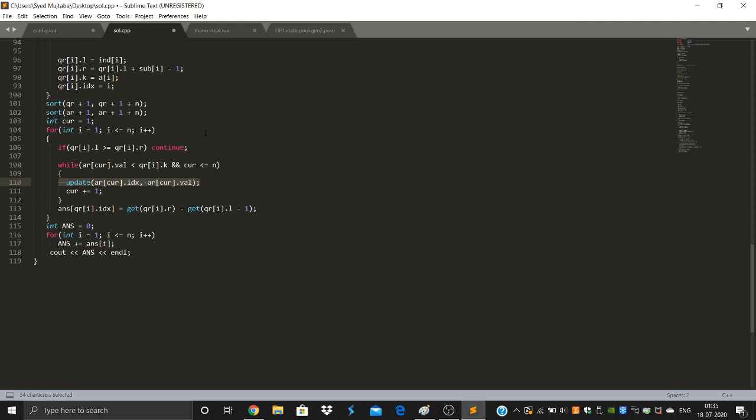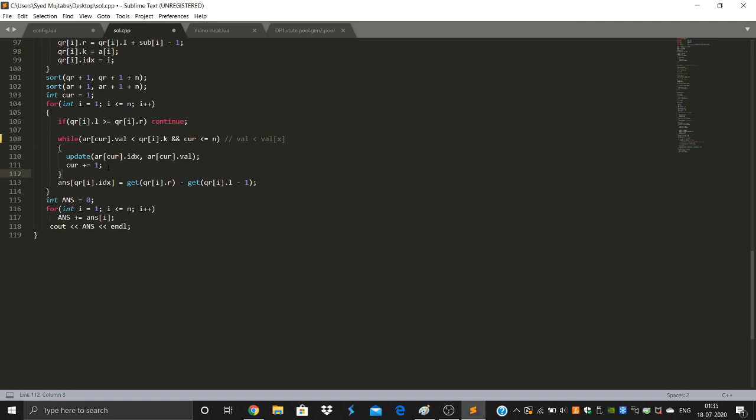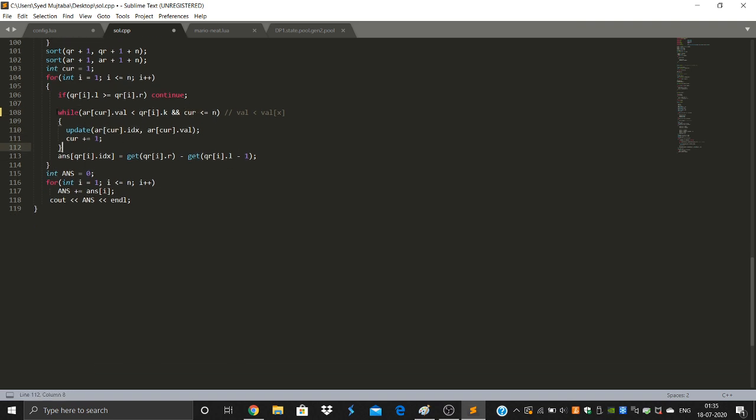that is our in time, the index at which the node is present, and the value of that node. We did all those updates which were strictly lesser than the query node x, the value at query node x, that is val x. So here, val is less than val x, and also the index cur should be less than or equal to n, obviously. So we kept updating and incrementing, and this would be amortized O of n.